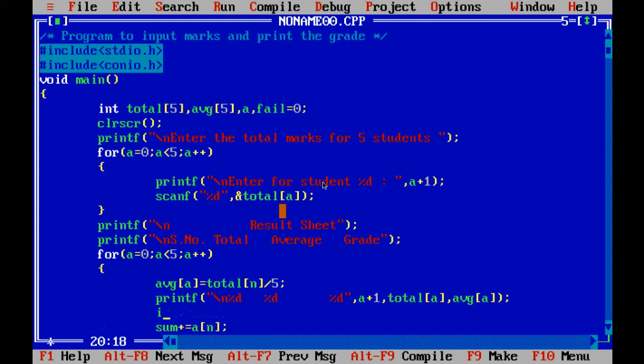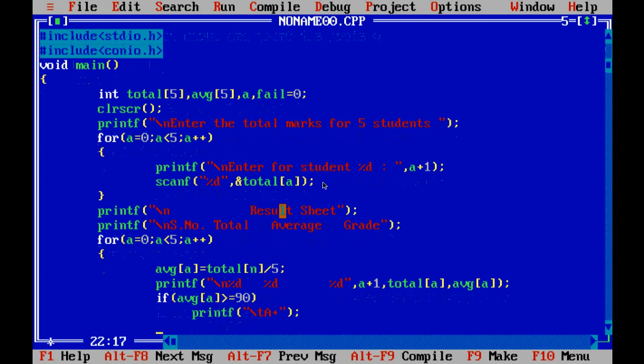Now what we need to check? We need to check the grade and print the same. And the grade will be checked as per the average. So I check if average is greater than or equal to 90. Then I have to print that the grade is A plus. So I just give a tab and print A plus.